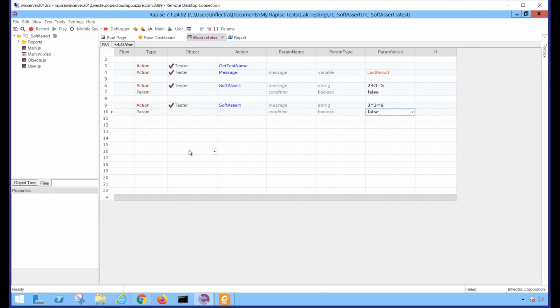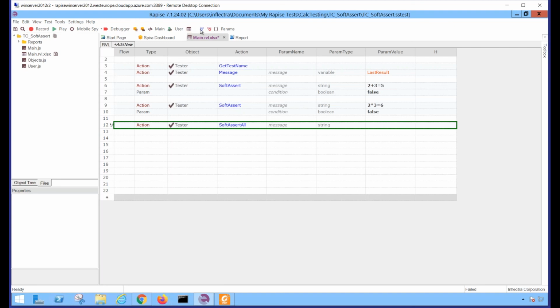But there is another action which is called soft assert all, and this is where the result of previous soft assertion is checked. So let's add this section, soft assert all, and let's add 2 messages here.